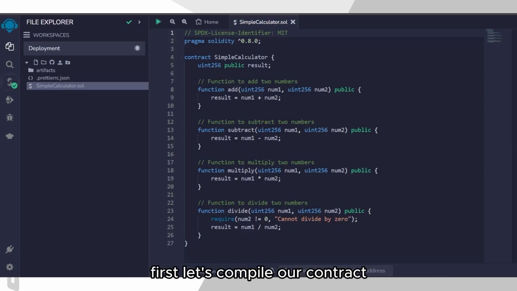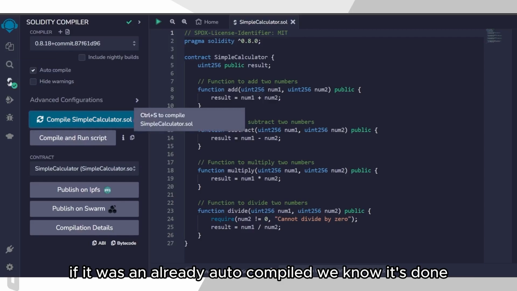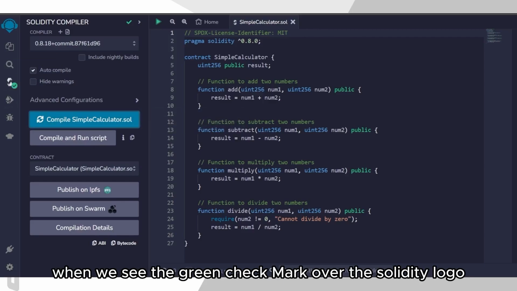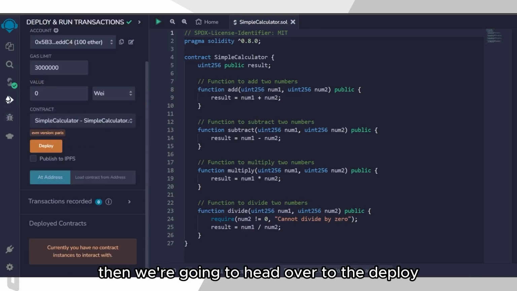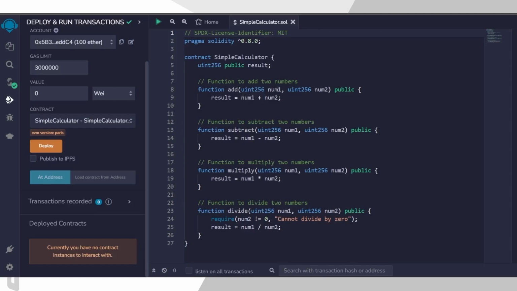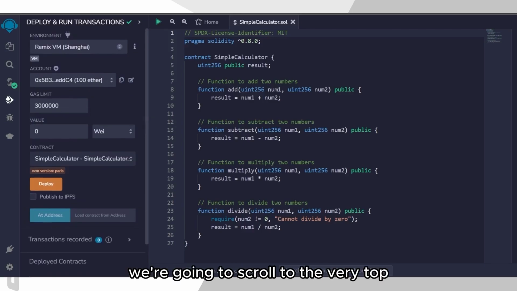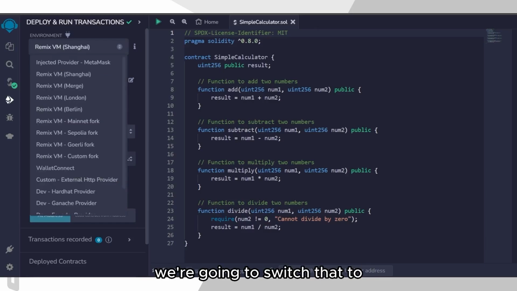First, let's compile our contract if it wasn't already auto-compiled. We know it's done when we see the green checkmark over the Solidity logo. Then we're going to head over to the Deploy and Run Transactions panel. And from here, we're going to scroll to the very top. Under Environment, where it currently says Remix VM, we're going to switch that to Injected Provider MetaMask.